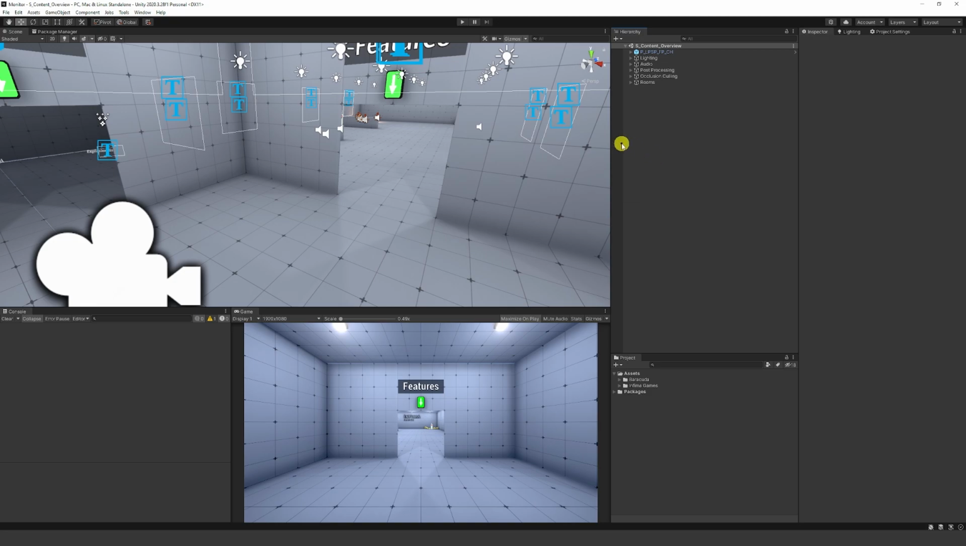So I've just got a test scene here, which is using the low poly shooter pack free sample, and it's a really awesome little pack. But this is just to give you some examples of some things for this to work.